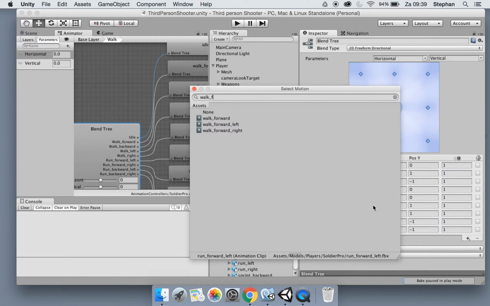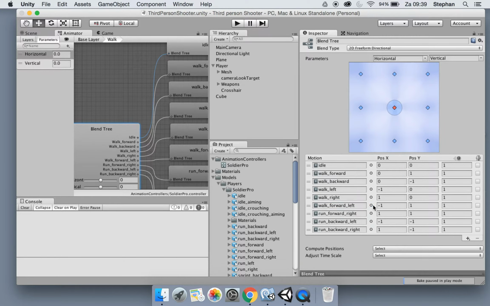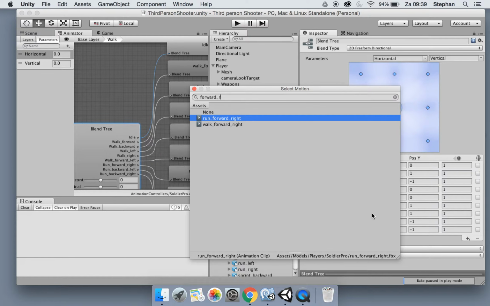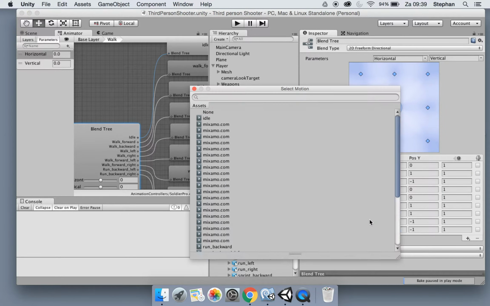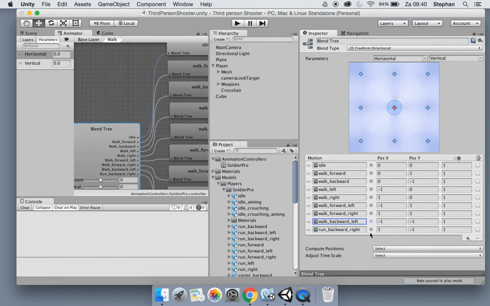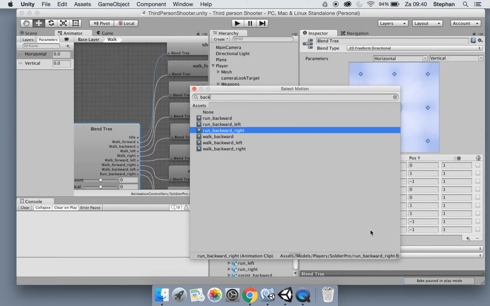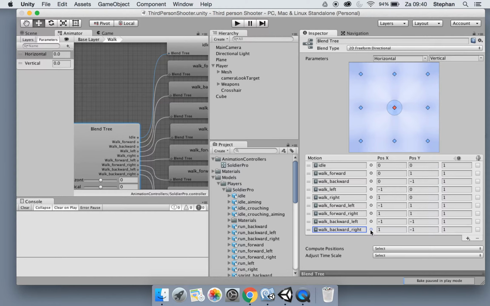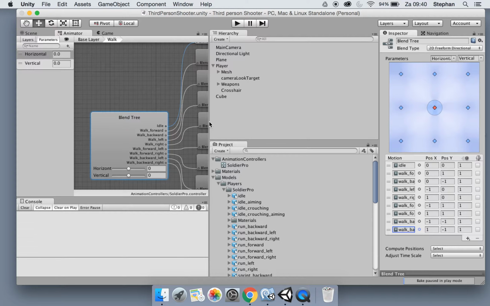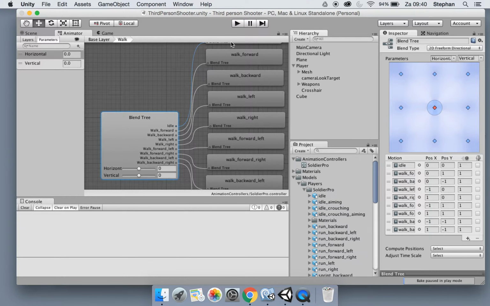walk forward left, forward right, backward left, and backward right. Okay, so that's everything we need to do to set up the walking blend tree. And we will do exactly the same later with sprinting and crouching as well.